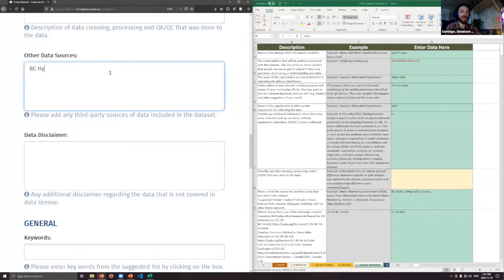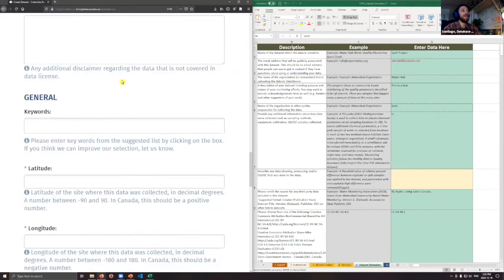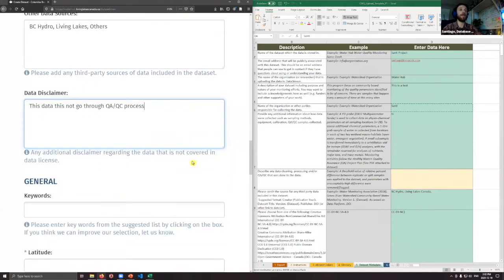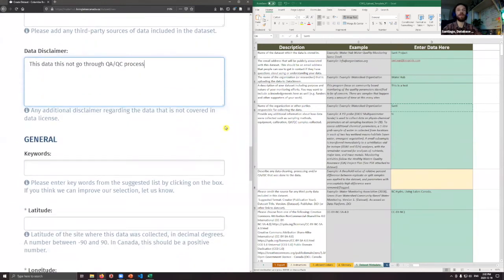Other data sources are here. I have BC Hydro, Living Lakes, and others. A disclaimer. So this data did not go through QA/QC process. Here, we're really highlighting, making sure that our data users know that this data did not go through any quality assurance and quality control so far. And more than that, it lets me know that it didn't go through any QA/QC.